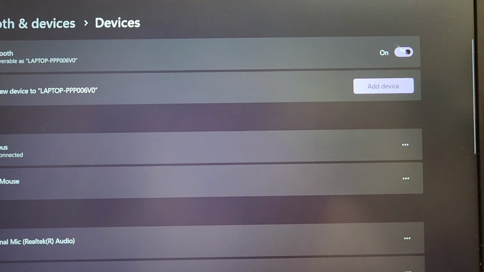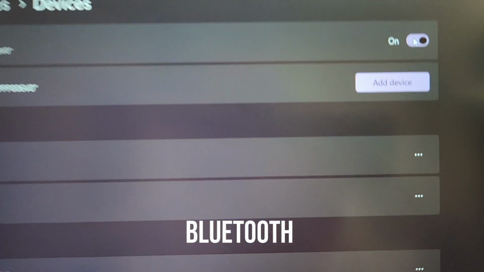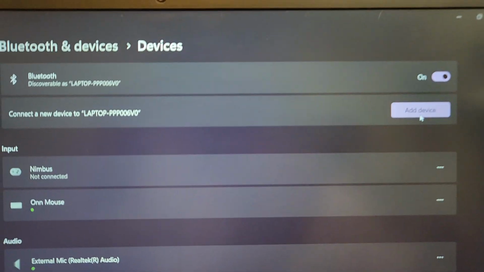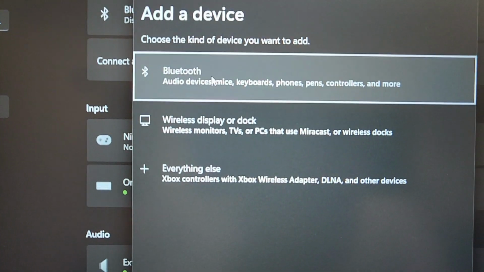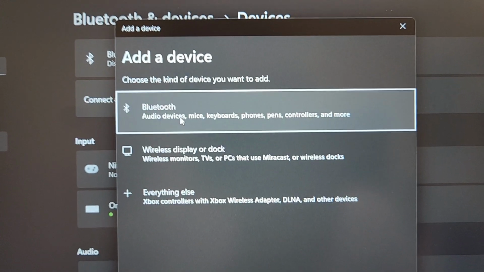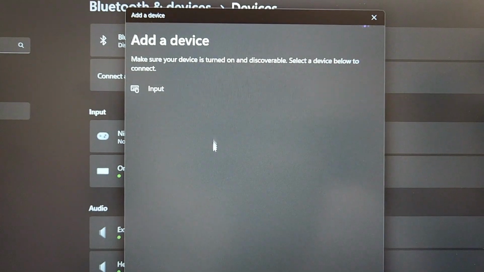Now the next thing to do is click on add device. Make sure that your Bluetooth is turned on. Let's go ahead and do that now. I'm gonna go ahead and click that. And the next thing is to go ahead and select Bluetooth. This will start the search for any Bluetooth devices.